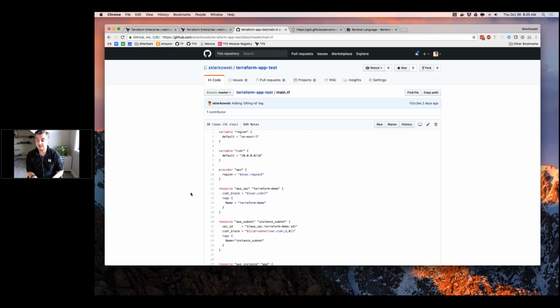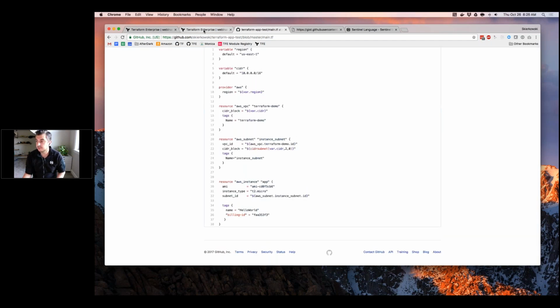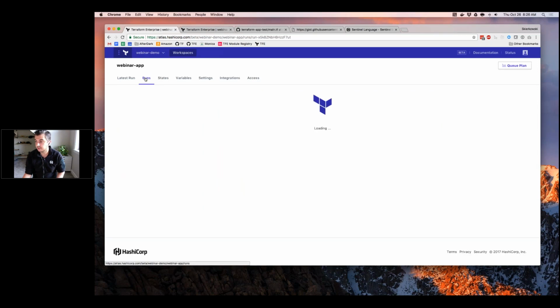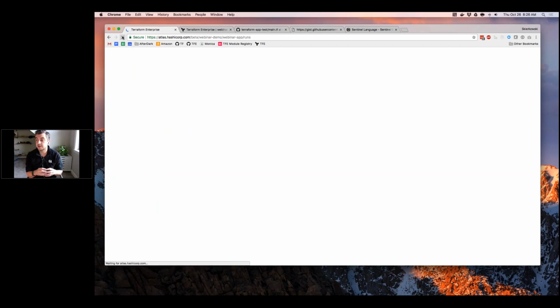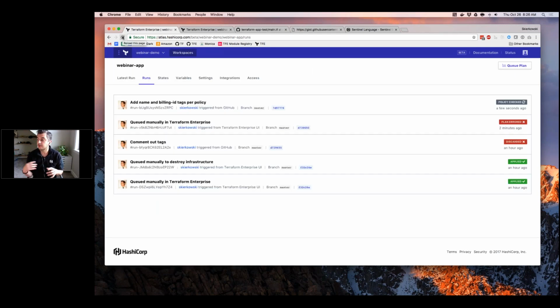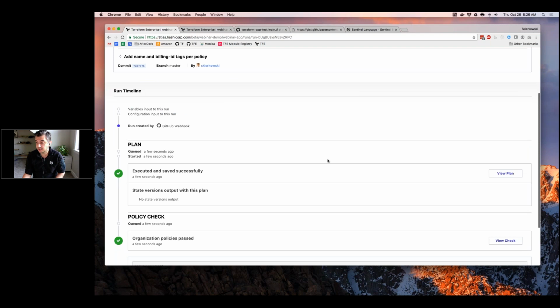So I committed this change in this VCS, and I added the appropriate tags. I'm going to switch back over to here. So once we actually have done that, I'm going to start here. There we go. Yeah, so because we're using VCS and because we had the webhook already set up, Terraform Enterprise picked up that change and went through that entire process.